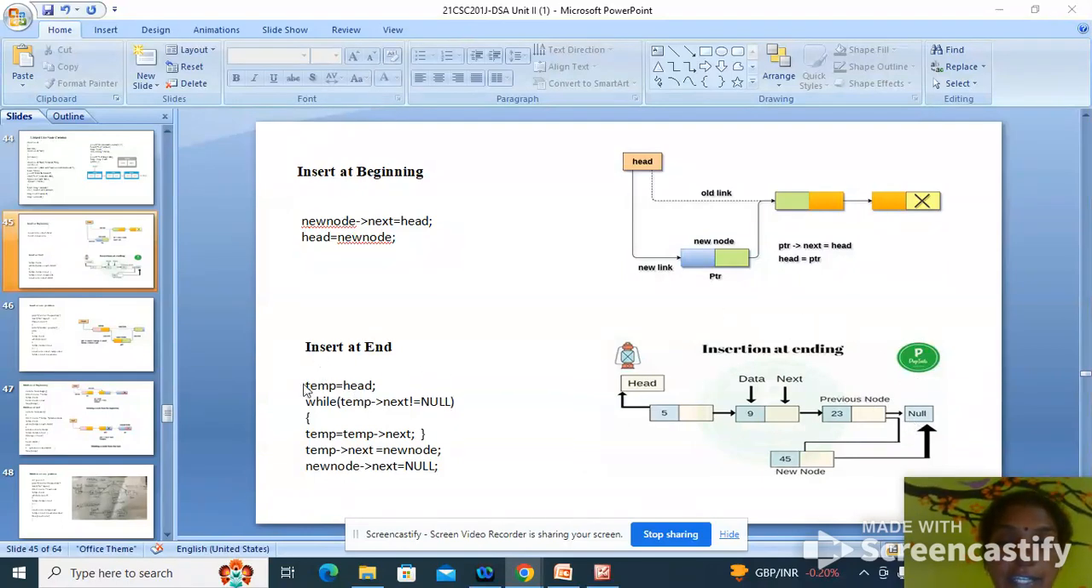For that we are creating one temporary pointer, head equal to temp. The head contains some address. We can say 5 is at 100, 9 is at 200, 23 is at 300, and 45 is the newly created node, whose address is 400. So this 400 we are going to assign at the end position. First, the head address 100 is available here. That 100 is assigned to another pointer, the temporary pointer. So head equal to temp means the temp also contains the address of head.